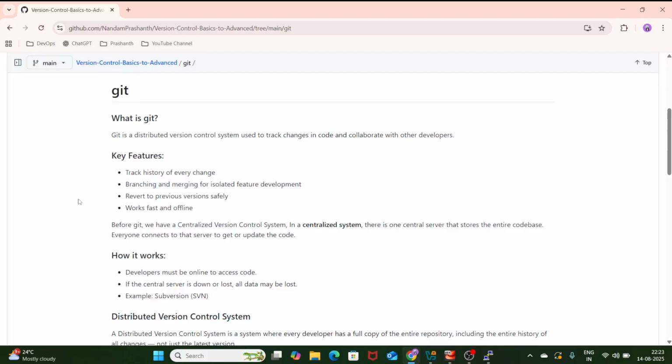Okay. Now we come to know what is version control system. Version control system will help you to manage the source code, and it will keep track of the changes which are made by the users or developers or whoever it may be, and everything can be seen there. Okay. Now we have two types of version control systems. Okay. One is centralized version control system.